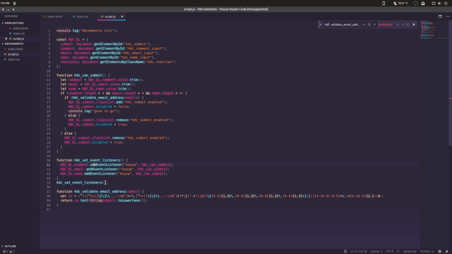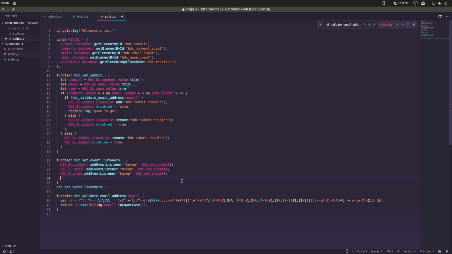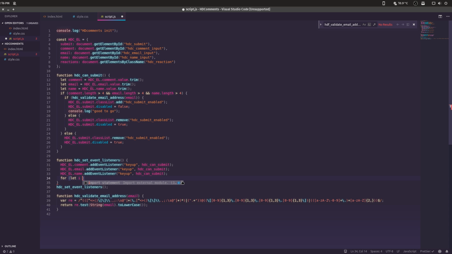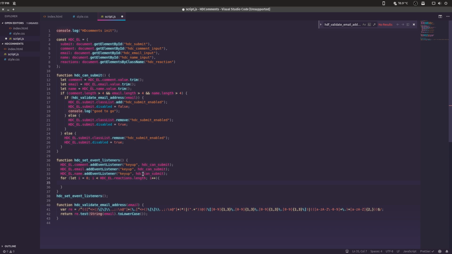So what we're going to do is also set event listeners. But we're going to want to set an event listener for every single reaction in the array. So we're going to do a for loop. We're going to go for let i equals 0, while i is less than HDCEL.reactions.length, i plus plus. So basically, however many reactions we have, it's going to take that total and loop that many times.